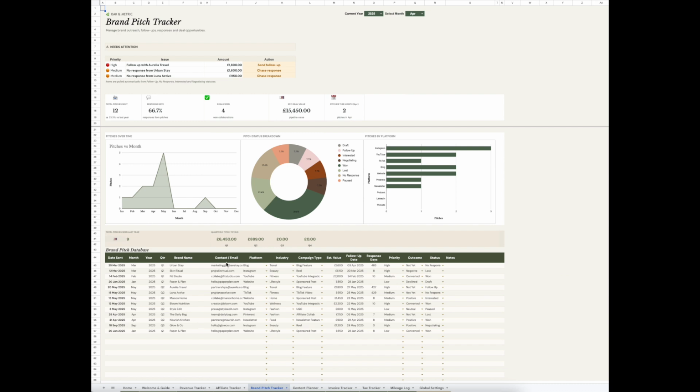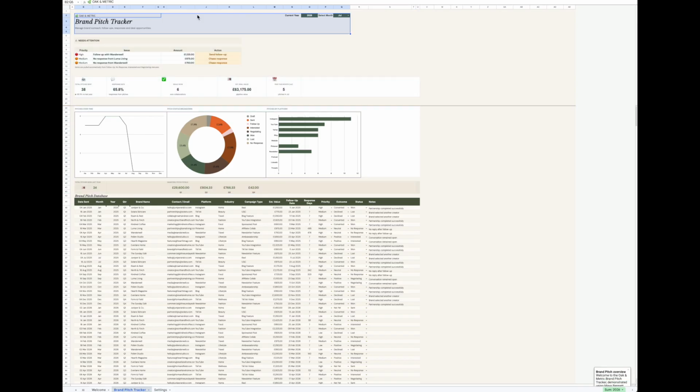The brand pitch tracker acts like a lightweight CRM for creators. Instead of searching through emails, trying to remember who you've been in contact with and when you last followed up, everything is recorded in one place. You can monitor outreach, follow-up dates, campaign details, and the status of every collaboration from the first conversation through to the successful partnership.